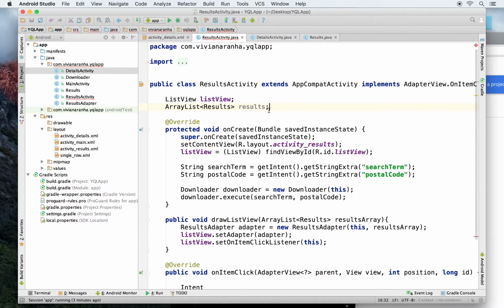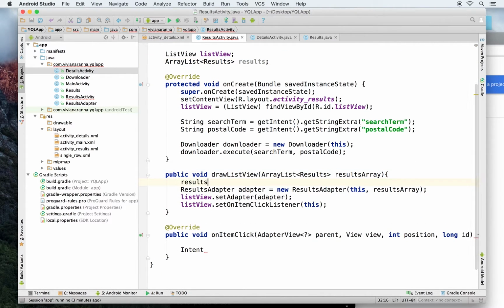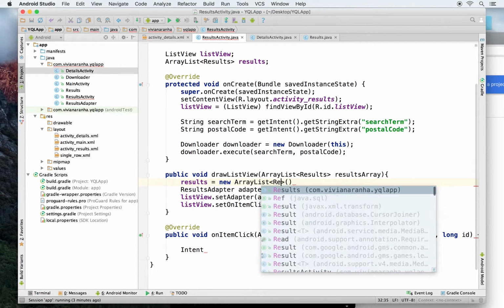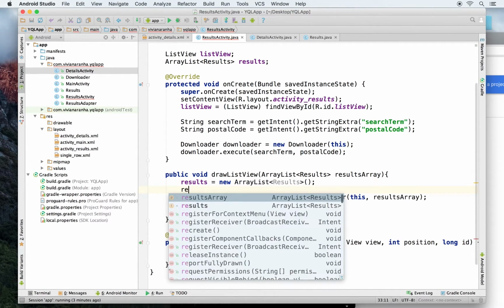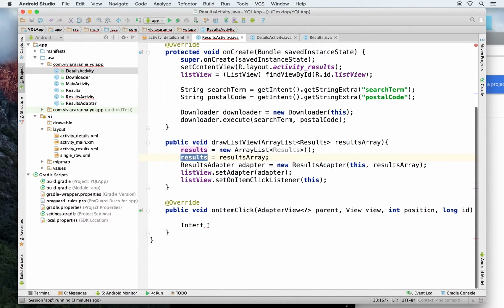Results, and this one I'll probably get from results equal to new ArrayList. Results equal to results array. So that's my entire item. So this results I can get here.